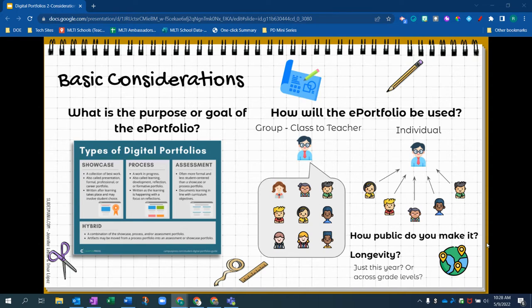Do they use that same digital portfolio, or do they use those skills to start building a new one once they get to high school and then polish it up a little bit more? Things to think about ahead of time that will make your planning go a lot easier as the years go on for the students as well as the teacher.